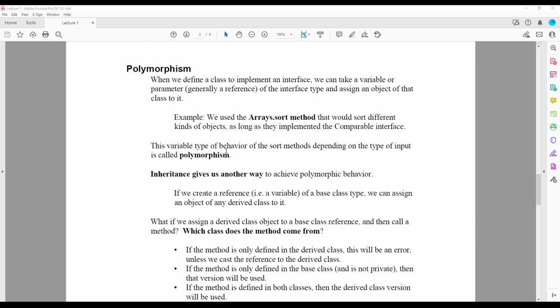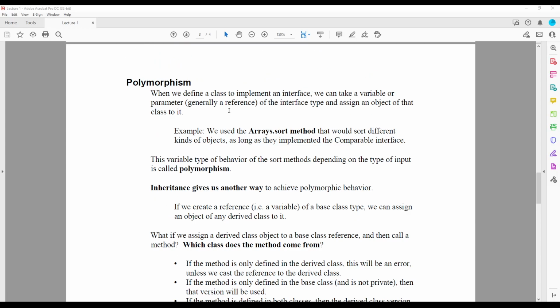Hello everyone. For our last video here, we're going to be looking at this concept of polymorphism. To get started, when we define a class to implement the interface, we're going to take a variable or parameter, such as a reference of the interface type, and assign an object of that class to it.